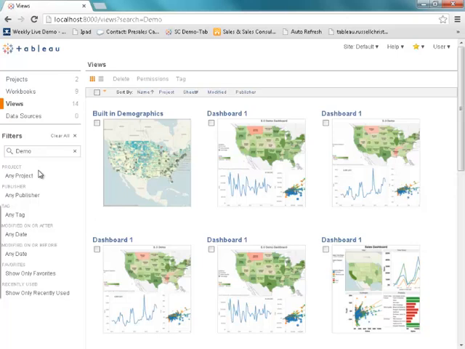We can also search based on the project or publisher, as well as when a dashboard has been published based on a date. So there's a lot of ability to find the content that you're looking for by filtering on this left-hand side of the view. I'm going to go up to the top right here.